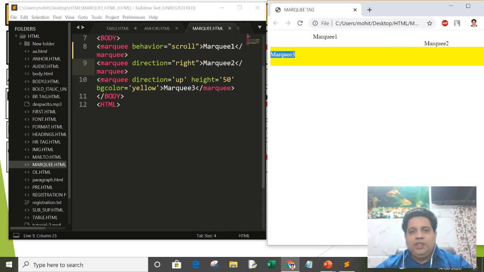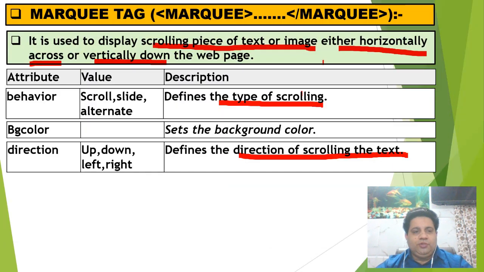Okay. Now notice the third marquee. It is moving in the direction up. I have given here direction equal to up, and also I have specified the height 50 and BG color yellow. So the height of the marquee is 50 pixels and it is moving from bottom to up. You can notice the marquee 3. So next attribute can be direction up.